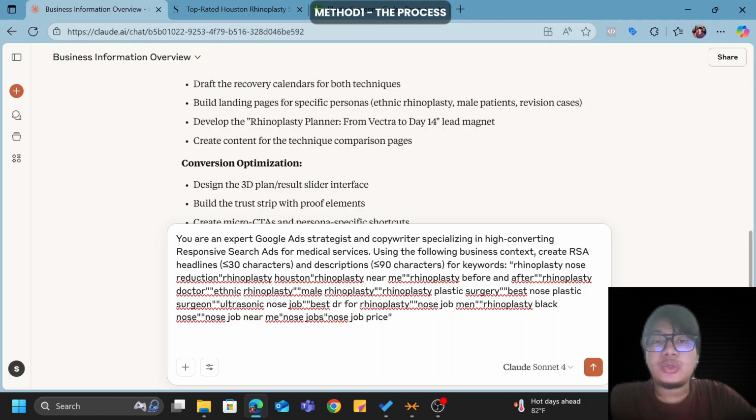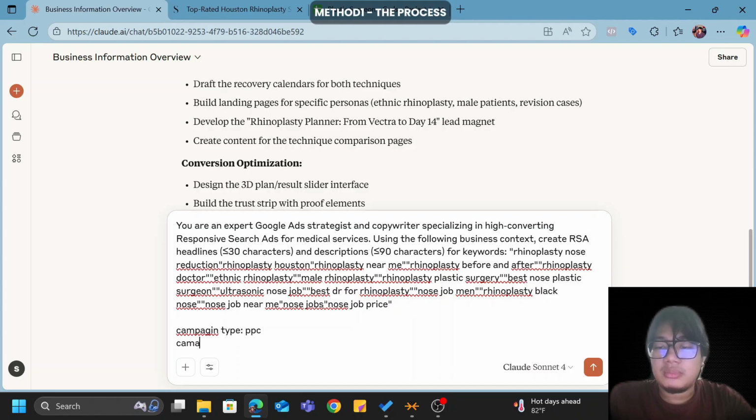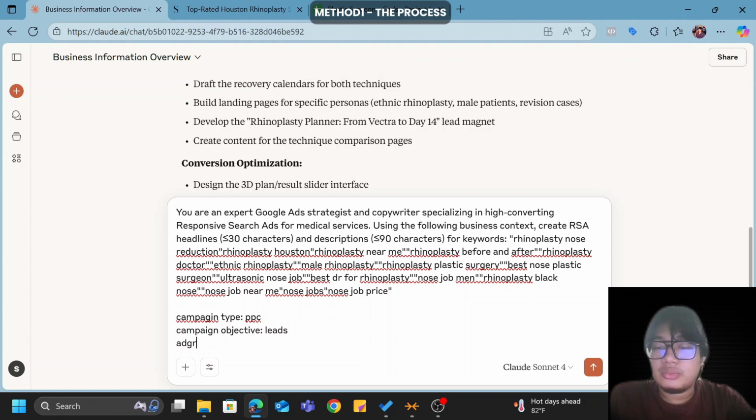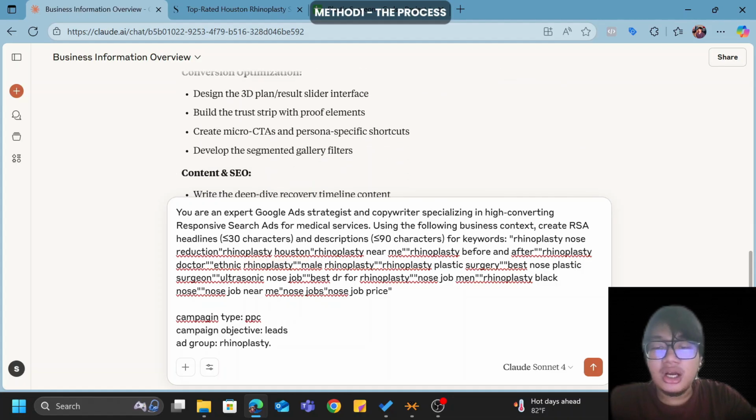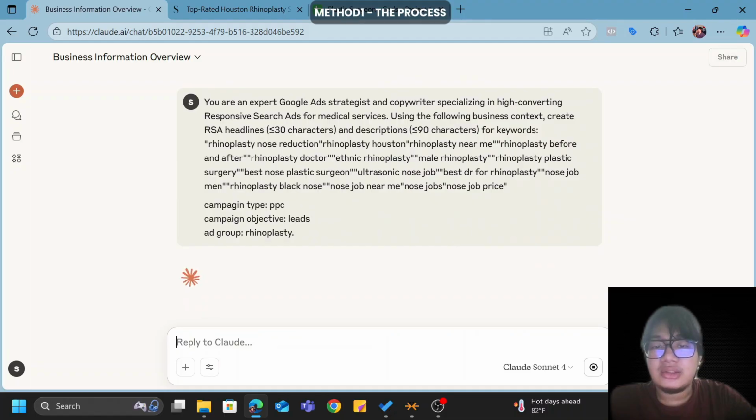Additionally, you can add campaign information. Suppose campaign type PPC, campaign objective leads, ad group and cost. You can also add key selling points about the business. I'm not going to add anything. I'm just going to click enter and see the magic.